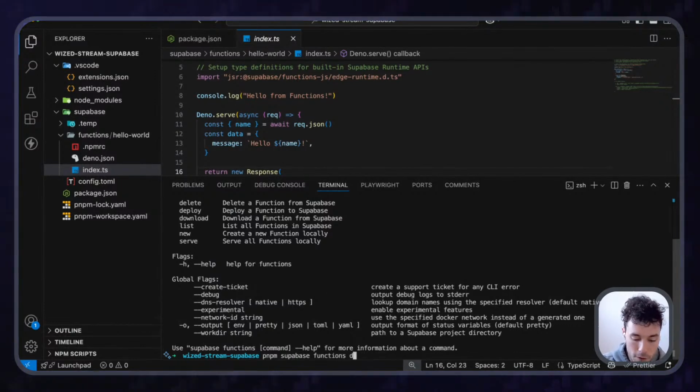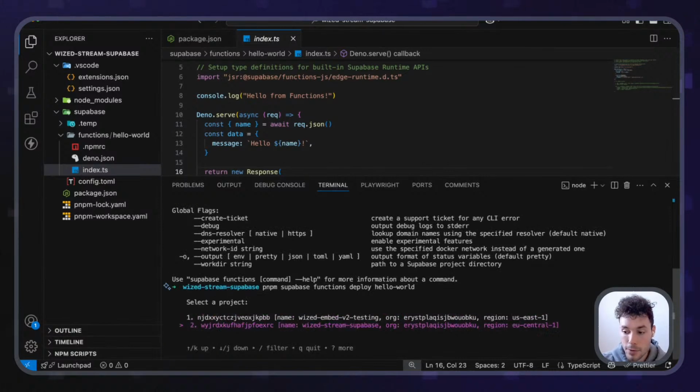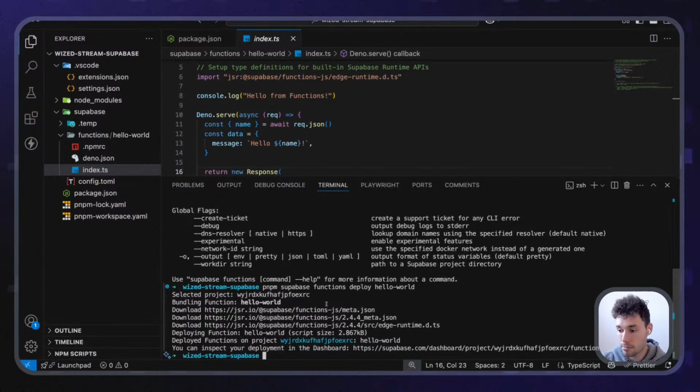But for now, let's deploy this. So let's do functions deploy. In this case, I want to deploy the hello world function. So hello world, like that, deploy. And I have to choose now the project where I want to deploy this. I know that the one that we're using is Wized Stream Supabase. Nice. That's it. Simple enough.